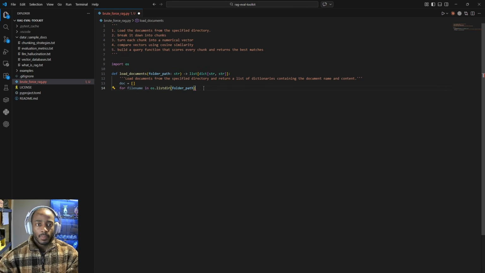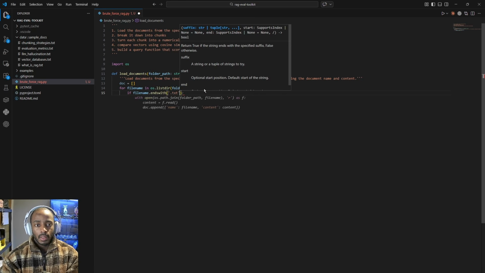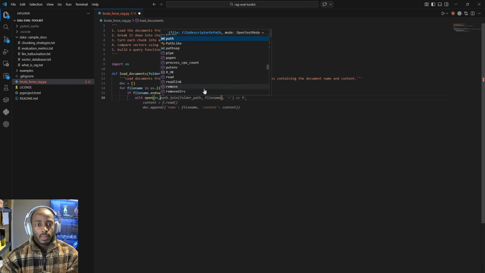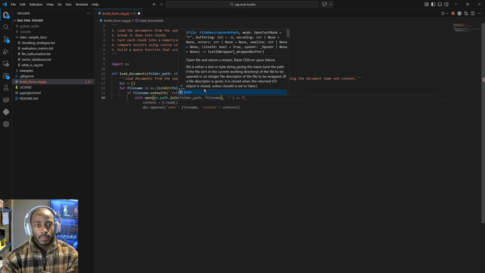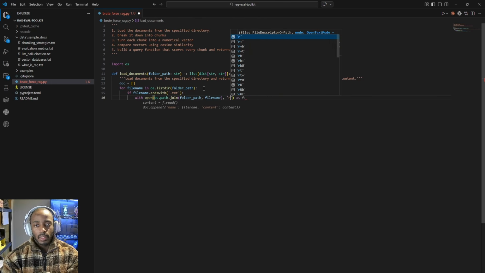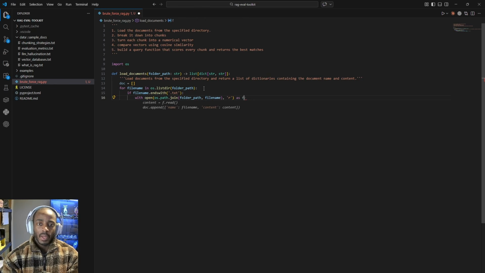Okay, right. Then we'll go if file name dot endswith .txt. So we're only targeting text files. So then we'll go with open os.path.join folder path, comma file name. So we're doing this here just so we can get the full path, and then we're going to read that in. I could do this on separate lines, but I'm just going to do it as one, as f, so as file.